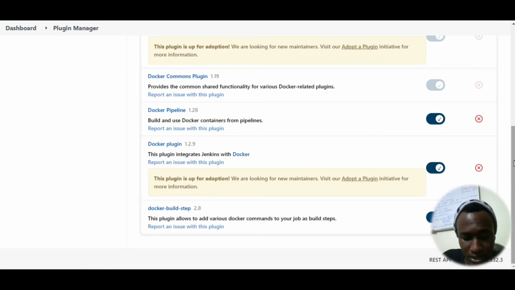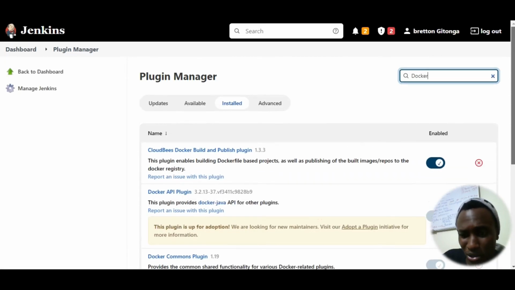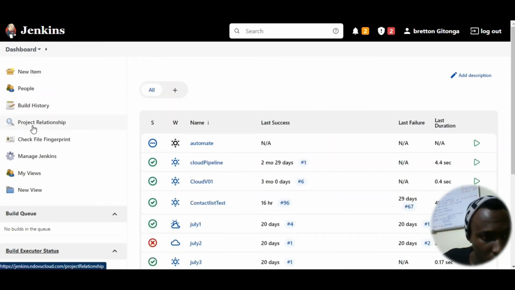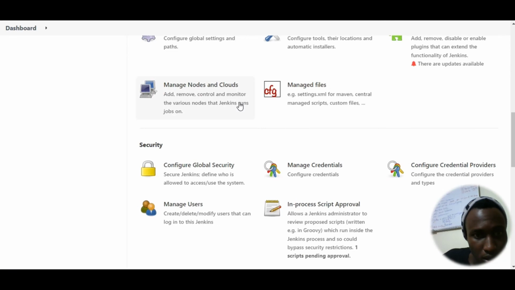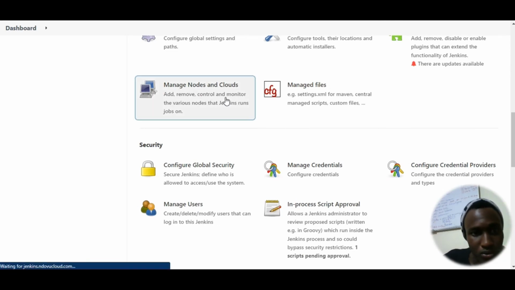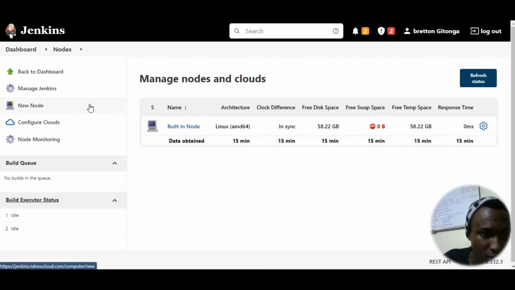After you have the Docker plugin, you remember our slaves will be created using Docker. That is why we have a Docker image already. So we go back to Manage Jenkins and create a new node or cloud. So go to Manage Nodes and Clouds, and then go to Configure Clouds.